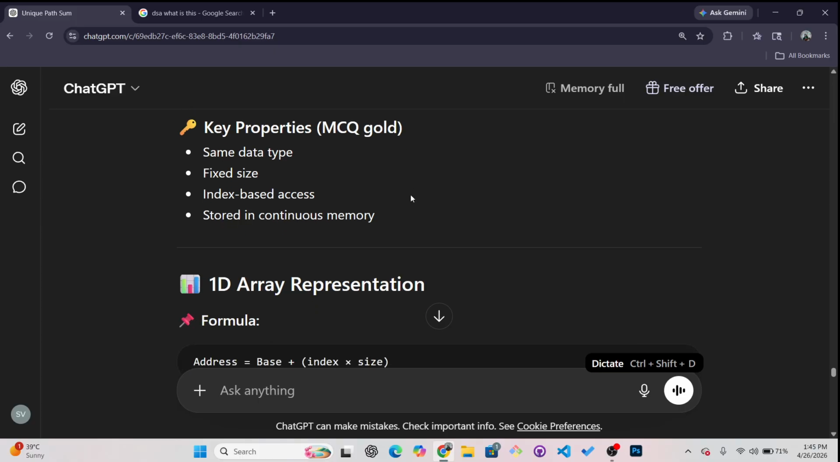And then we'll be moving to 1D array representation. We have same data type, fixed size. Fixed size means in the array, arrays are static. While we'll also be discussing the vector. Vectors are basically dynamic.